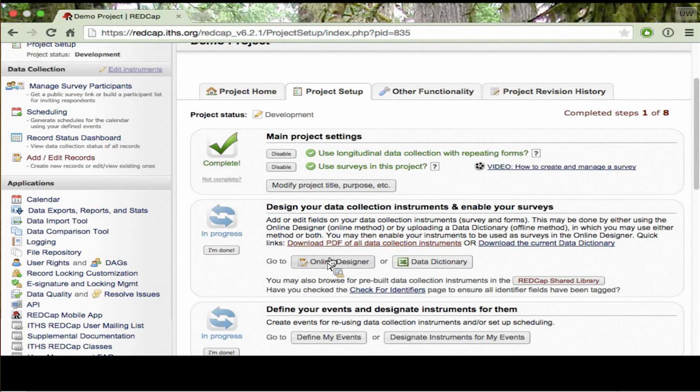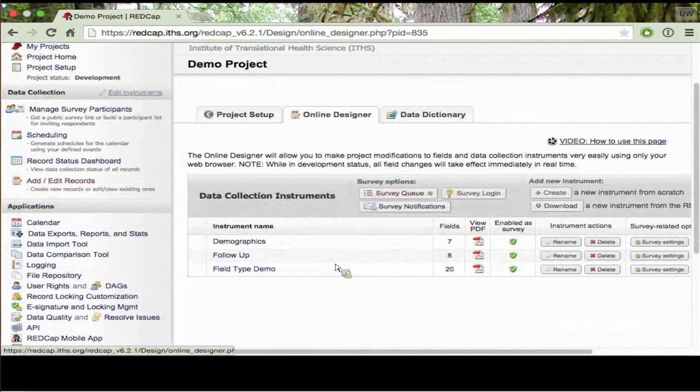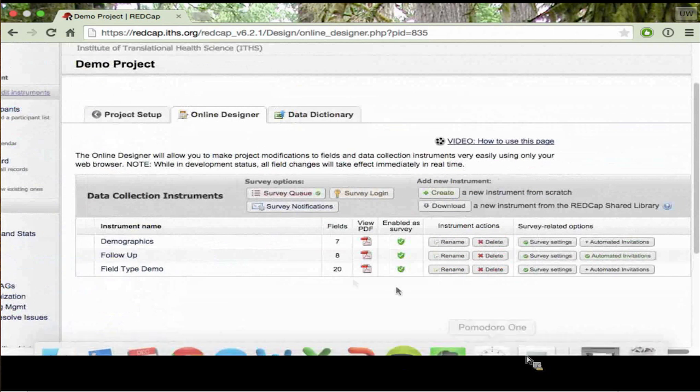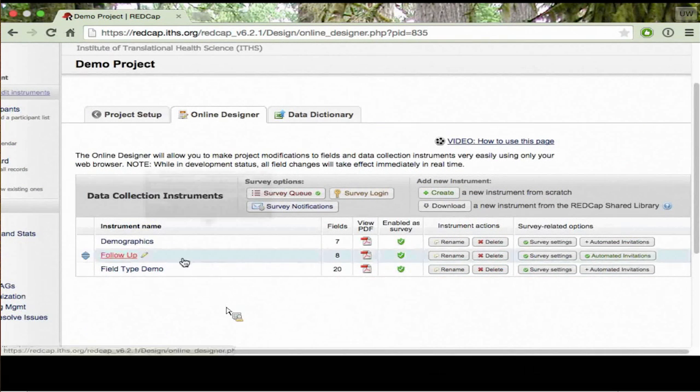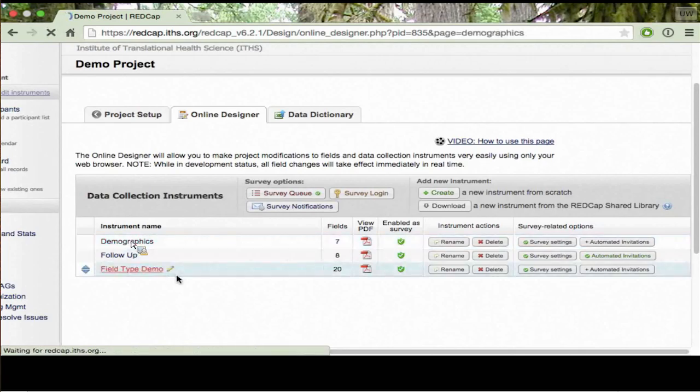This is usually where you land, and I go to the online designer. The shared library is over here, and the data dictionary is over here. But the online designer will give you this list of forms. At this point, I have 4 forms in there. And let's go to my demographics. I can just click on that.